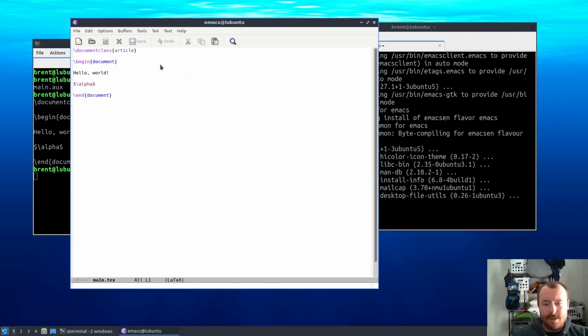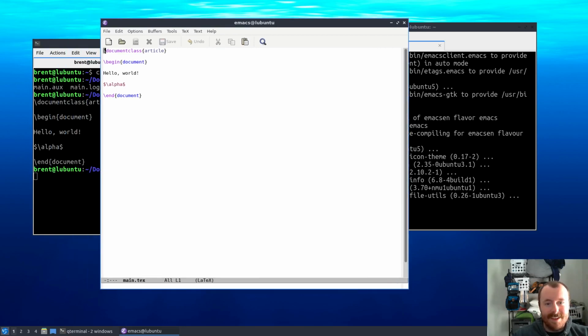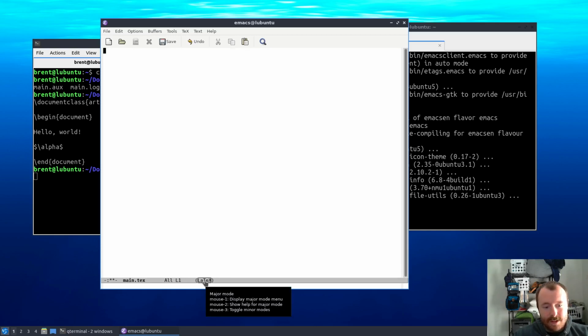And actually what I wanted to do here is start a new file, but I kind of got ahead of myself here. But let's go ahead, we can just delete all of this. And I want to show you, if we look down here, this is what's called the mode line. And it's telling us that we're actually in LaTeX mode. And it figured that out, again, just from the extension here. So in LaTeX mode, we can do some really handy things.